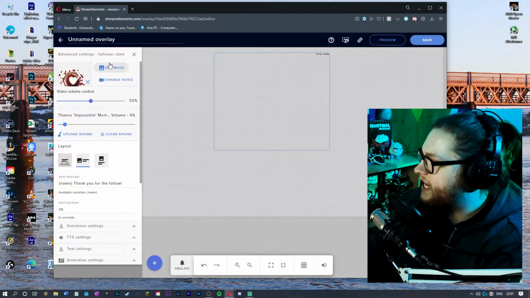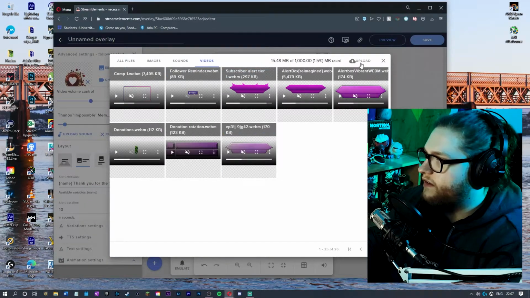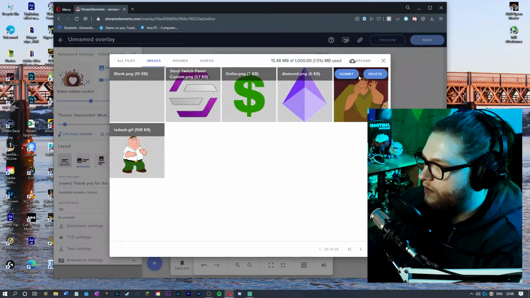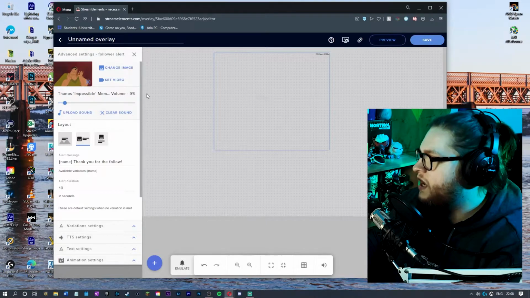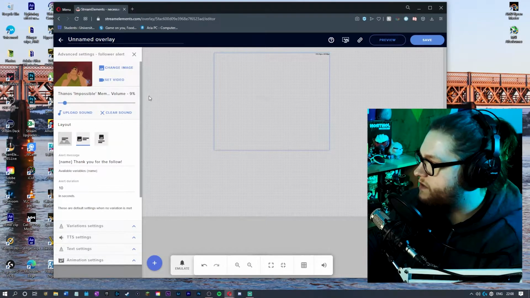And then you can either set an image or a video. Now, a video is for stuff like MP4s, WebMs. And then you've also got images, which is for PNGs and GIFs. And we are going to use a GIF for this one. A WebM is definitely easier to run, but just for this example, we're going to use a GIF.